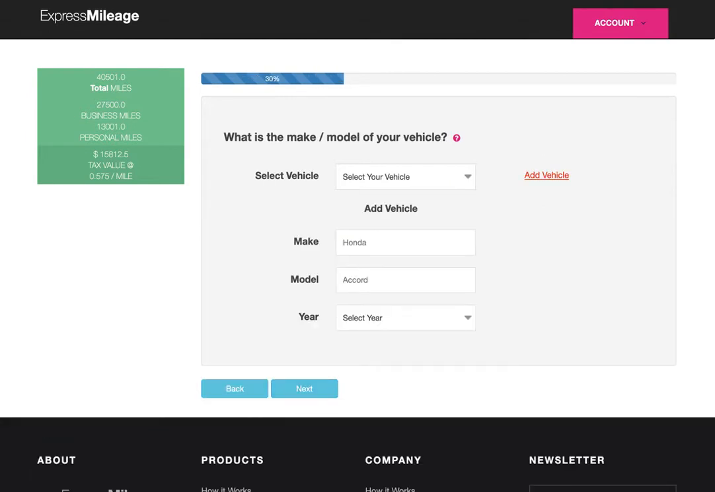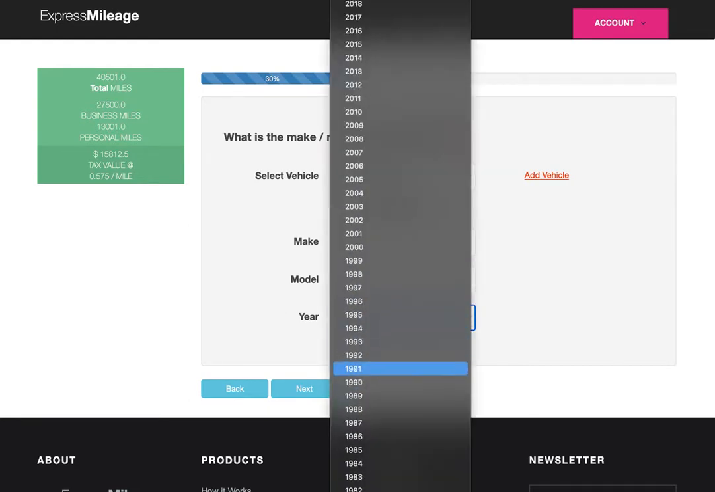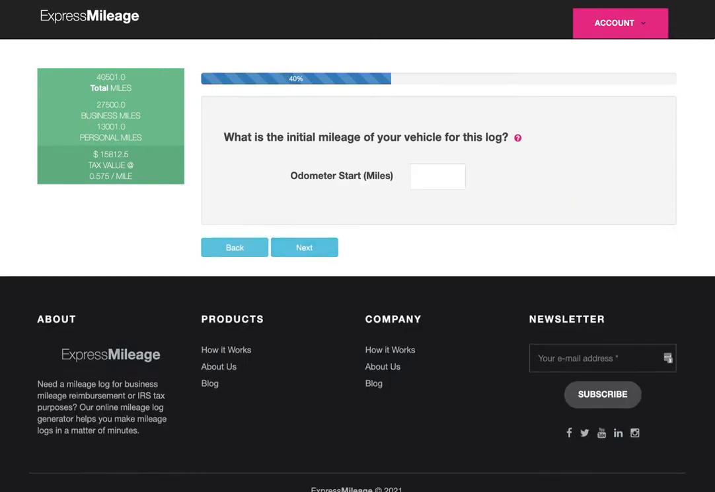I clicked add vehicle, and now I will enter in the information about my vehicle, the year or model of my vehicle, and the next question is, what is the odometer reading? And this is the odometer reading at the very beginning of the year, January 1st, the start of my log.